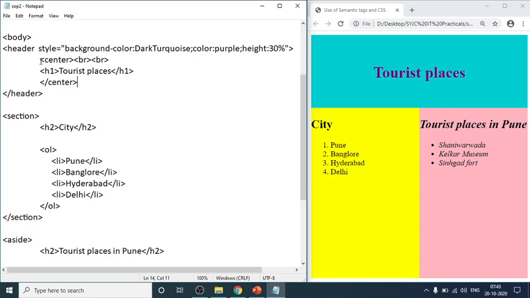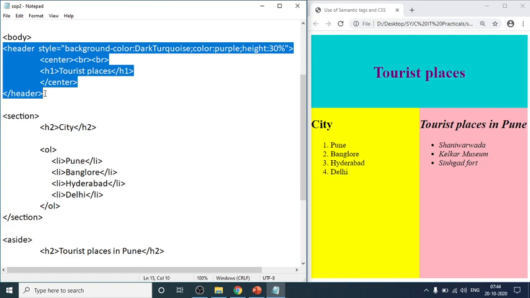In this header, we have used the center tag to display the heading in the center. We have used a first level heading, that is H1, to display the tourist places. So this is your top section displaying tourist places in H1, your first level heading, and we have used an inline style sheet over here to display the background color as dark turquoise and the color of the text as purple. So this code will display your top section.